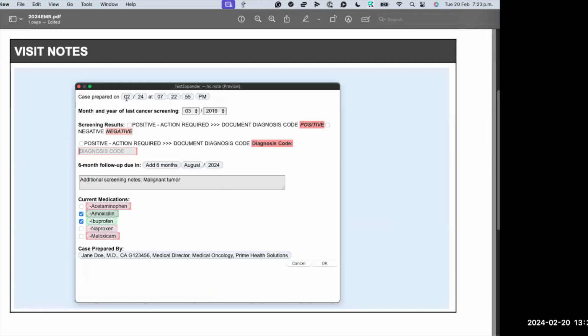Right, so I have month and year of last cancer screening. So I have basically a date picker. TextExpander doesn't have a native function for selecting a date.